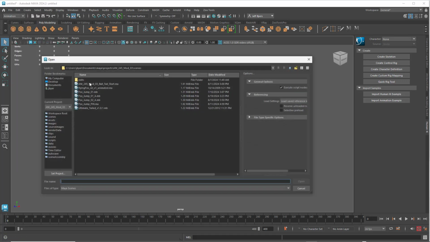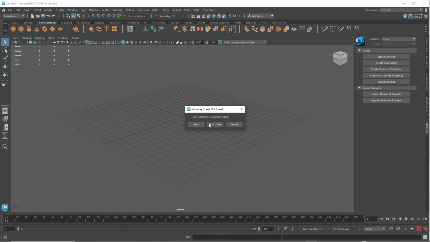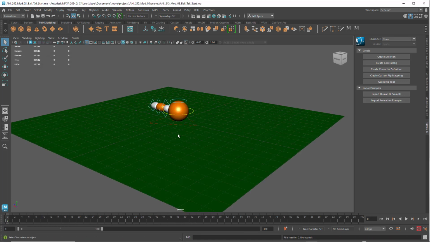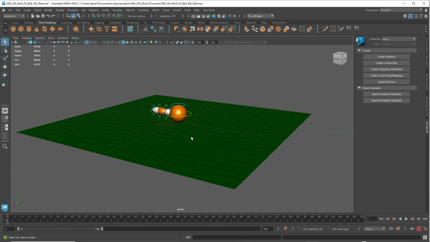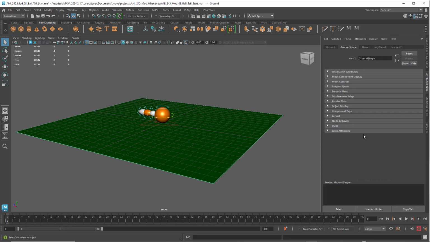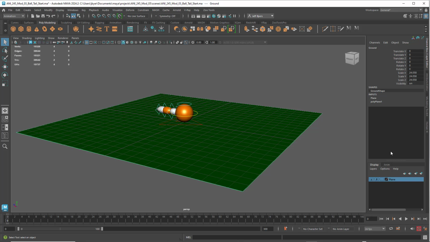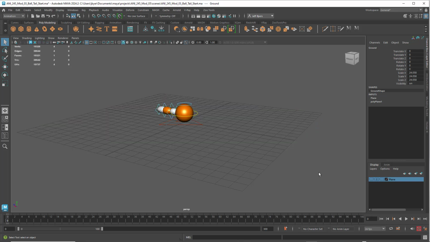Go to File, Open, and you're not going to see all this stuff, you're just going to click on the one that says Annie245 Module 3 Ball Tail Start MA. Click on Don't Save, and this is your character. So how does your character work? I believe I have the ground in its own layer, so do Control A, and you can turn the visibility off so we can go through the rig real quick.